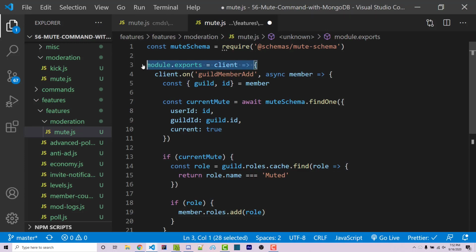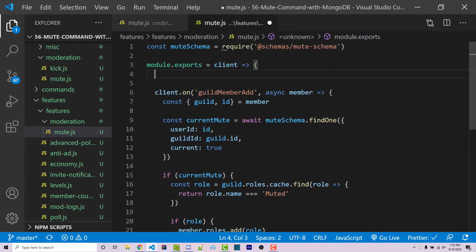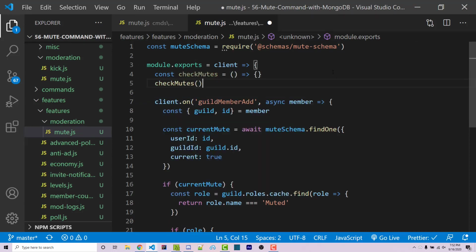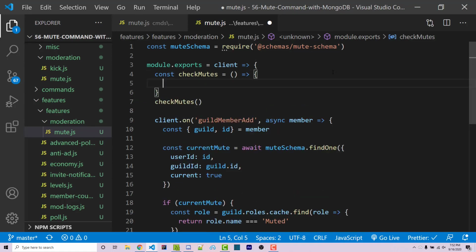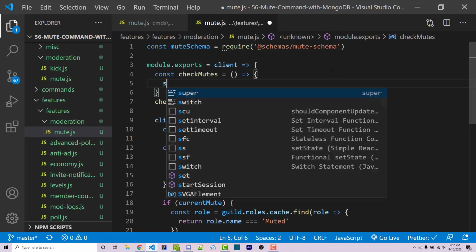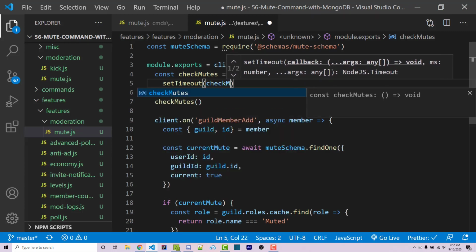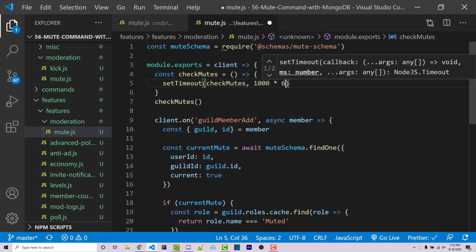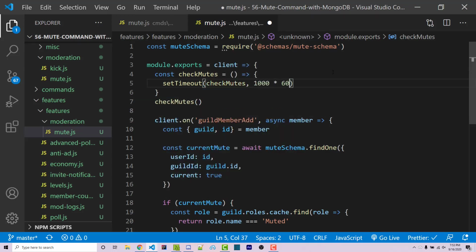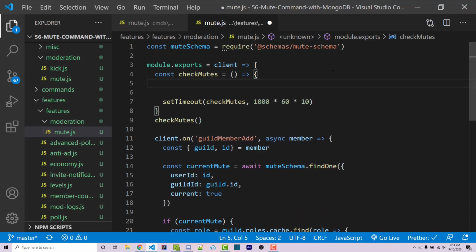So within this entire base function that we're exporting, we're also wanting to create another function inside called const checkMutes. And this will be a function right here that we're going to immediately invoke. Now this function is going to continuously recall itself using set timeout. So I'm going to say set timeout, checkMutes, and then 1000 times 60. This will now run every minute. I want to run this actually every 10 minutes. So every 10 minutes, we're going to check the database to see if any current mutes have expired. And this has to now be an asynchronous function because we'll be using await within here.